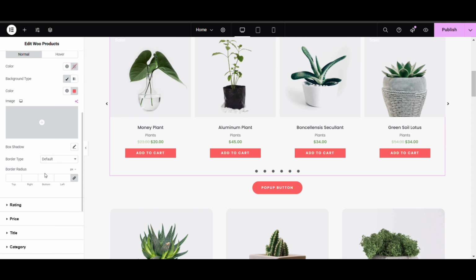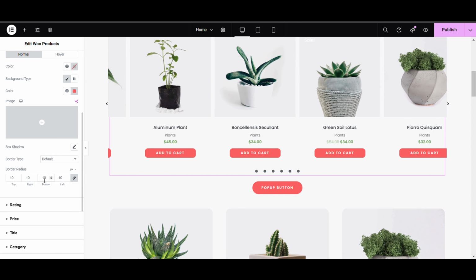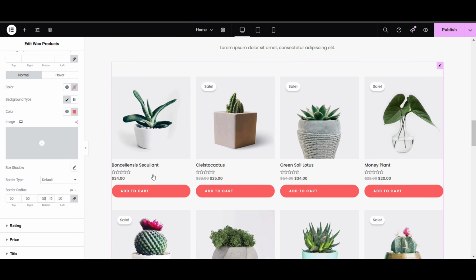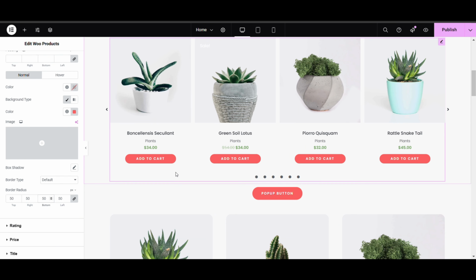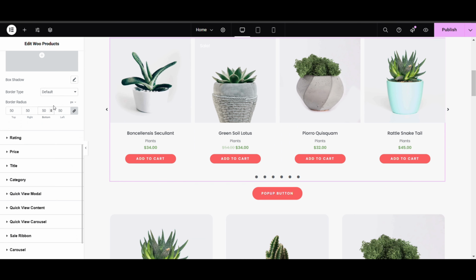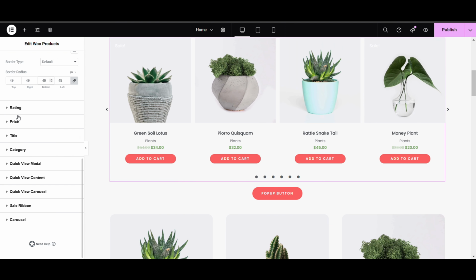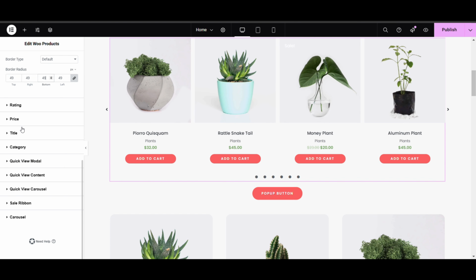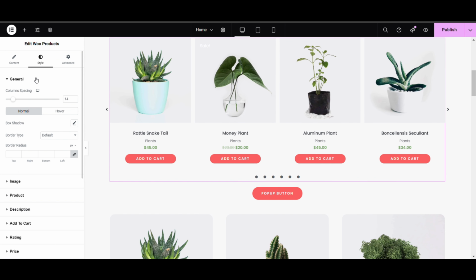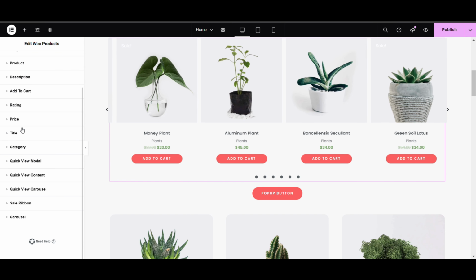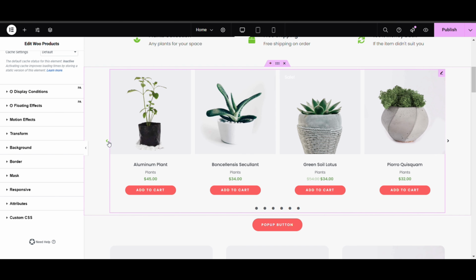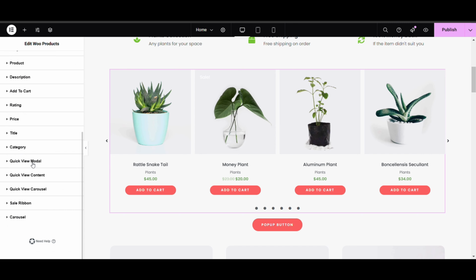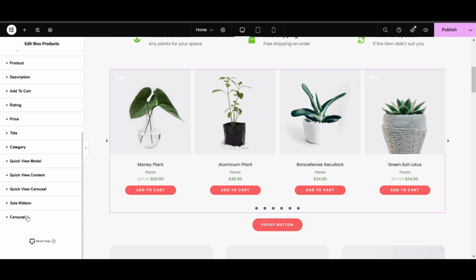Then you can add a border to it, or you can manage padding from here. Now it's matching my current view. Here you can see you can increase width as per your requirement. Rating, pricing, title, category, these things you can style from here. Okay. Now if still after that you want to style more, then you can use custom CSS to style it. Very simple.